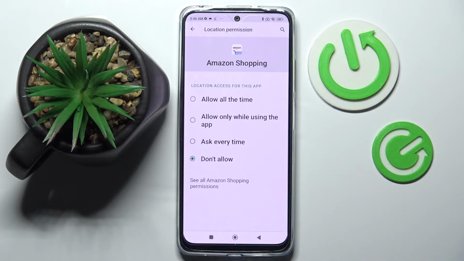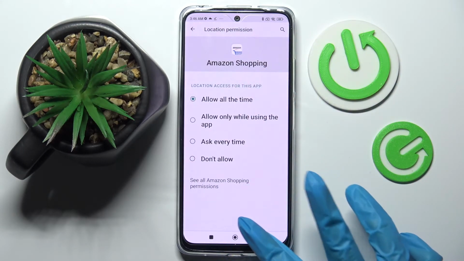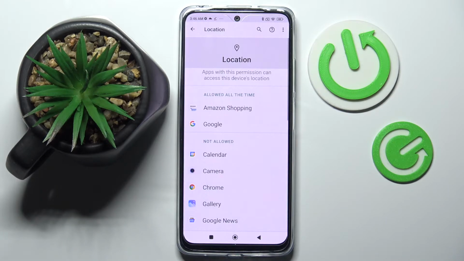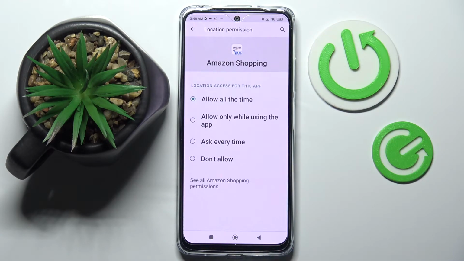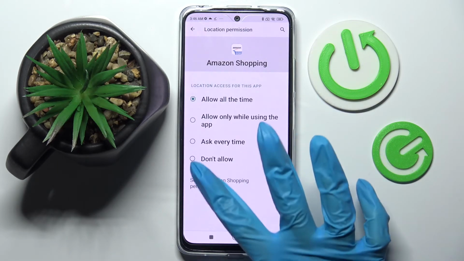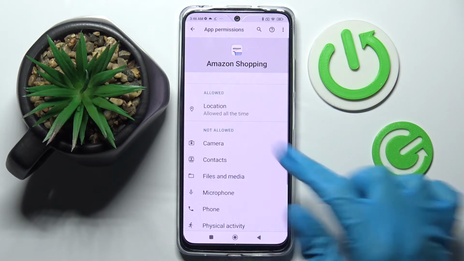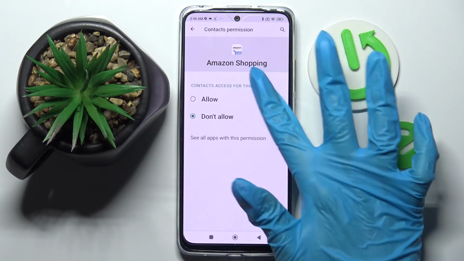Now select one of those options: allow all the time, allow only while using the app, ask every time or don't allow, by tapping on the best one for you. I will go with allow all the time, so now when I go back, as you can see, Amazon shopping just gained access to my device location, but you can always just tap on one of your apps and select see all Amazon shopping permissions. After that, you can manage all of them for this app from here.